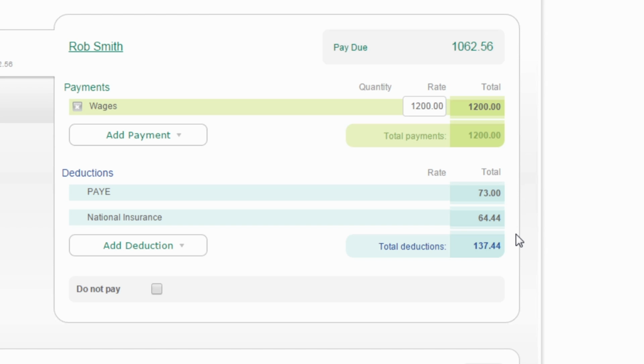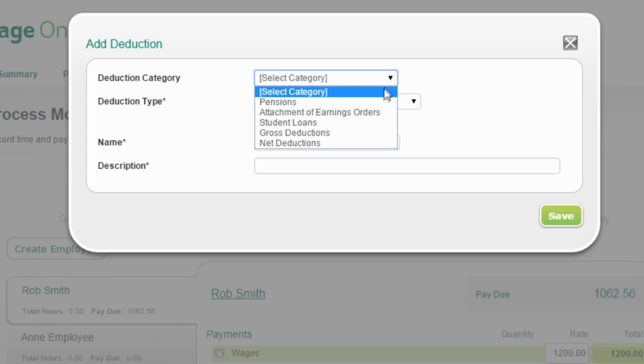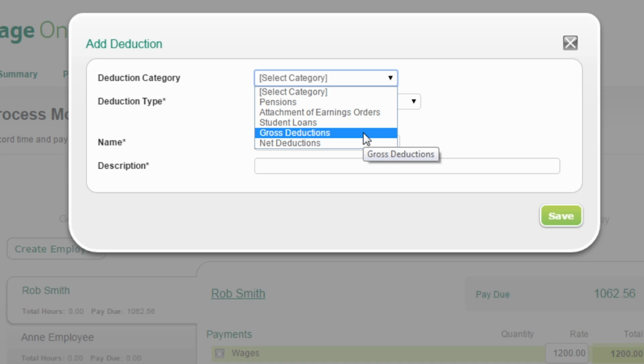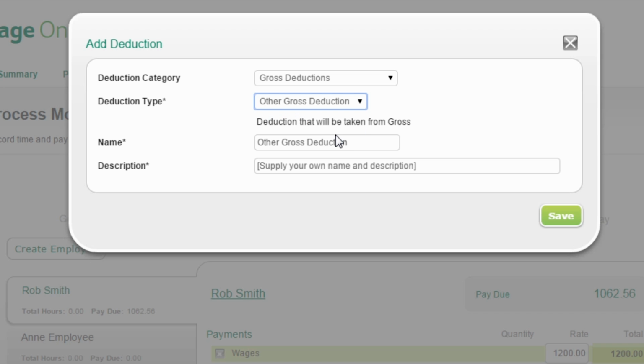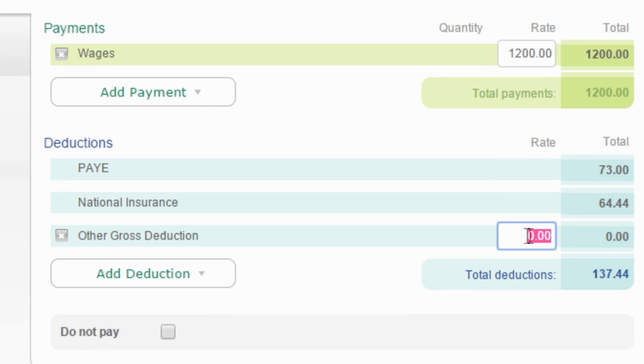You can add as many payments as necessary. Just follow the steps we've just been through to create more pay elements. If you have any additional deductions to take off your employee's pay, you can create these by hovering over Add Deduction and then clicking Add a New Deduction. As with the payments, you can select the appropriate categories for your deduction. Once you're happy with it, click Save. The new deduction shows in the Deduction section, where you can add in a value of your deduction.